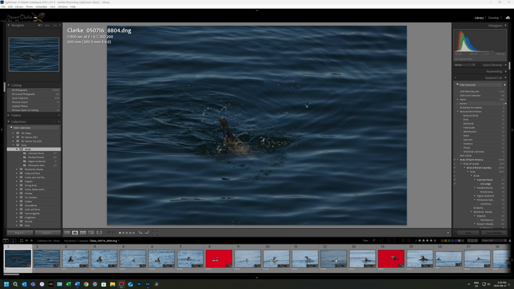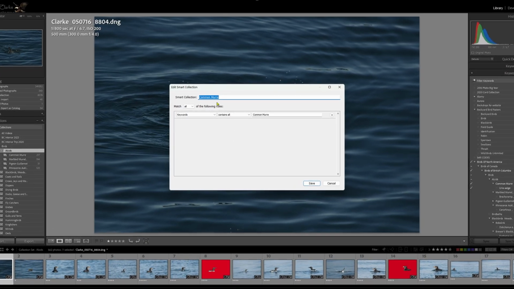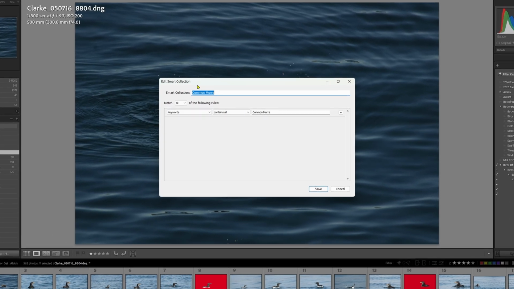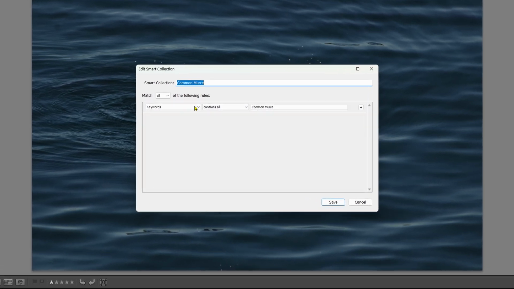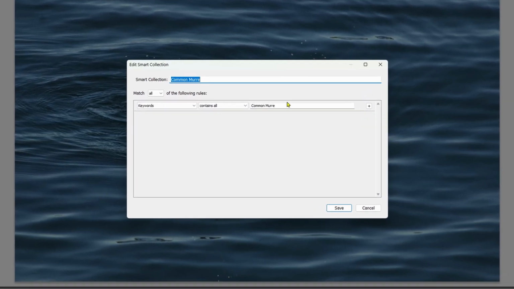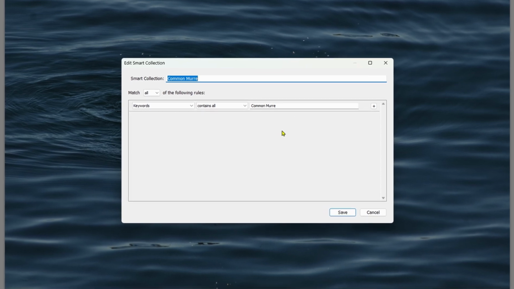Okay, so we click on this one here. I'll give you an example of what I'm talking about here. So let's just edit smart collection here. So this is the smart collection for common mirror. And as you can see, keywords contain all common mirrors. This is a very simple smart collection based on just keywords.